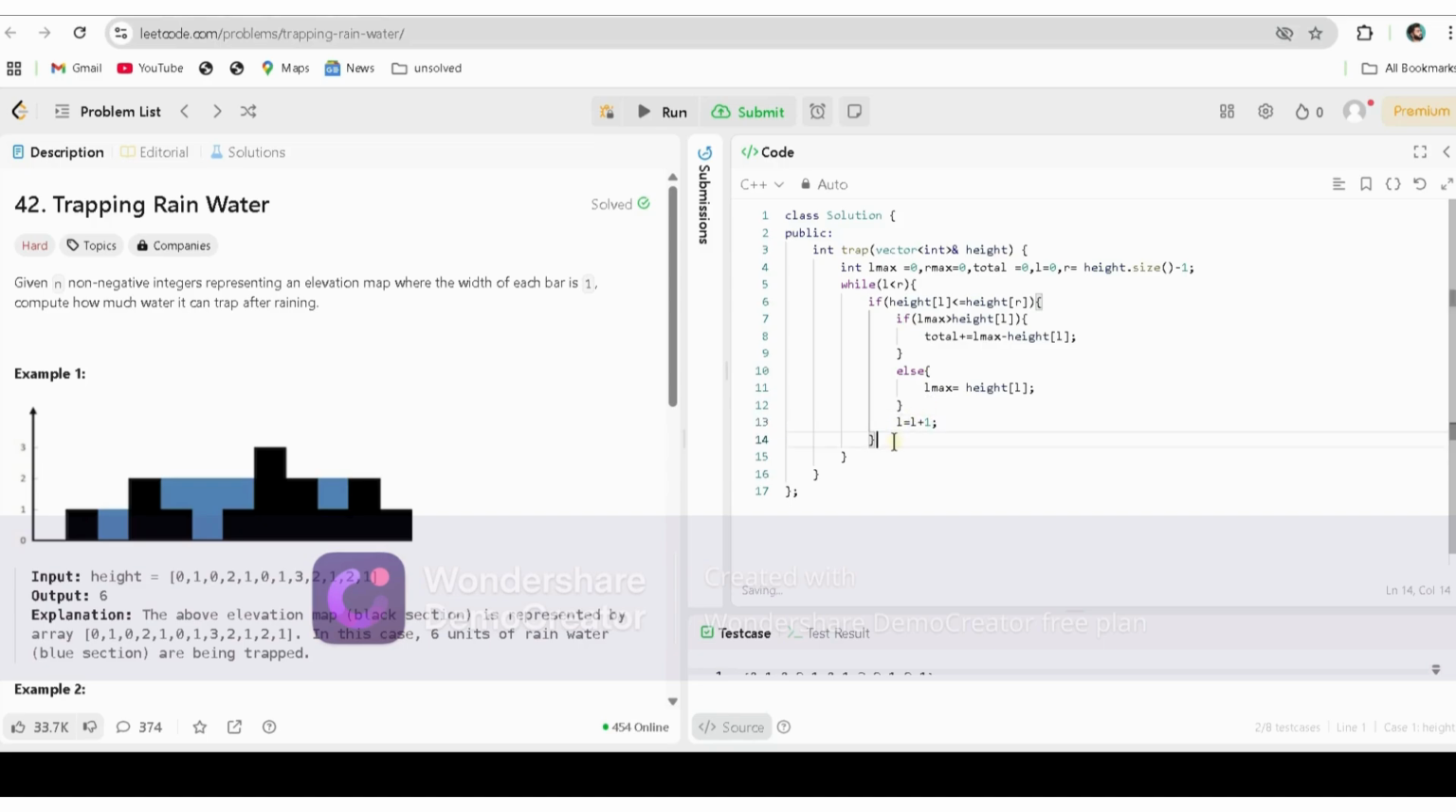If this is the else part, it means the right part is smaller than the left part. Then you have to check the same thing: right max should be greater than height of R. If so, you just add to the total: total plus equals right max minus height of R. Just do it, nothing to think so much about.